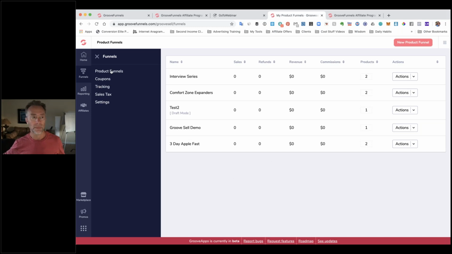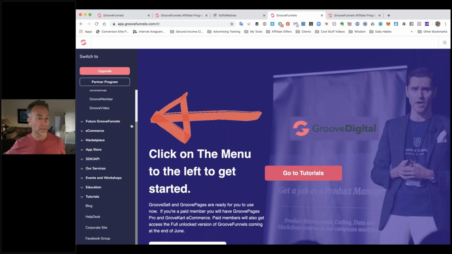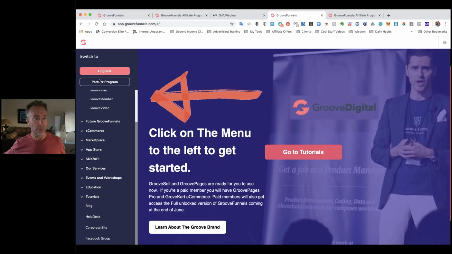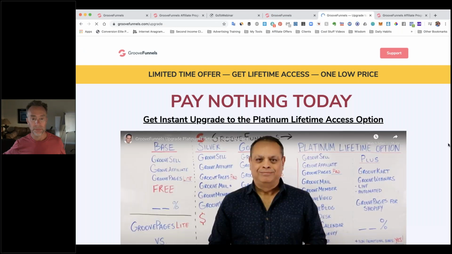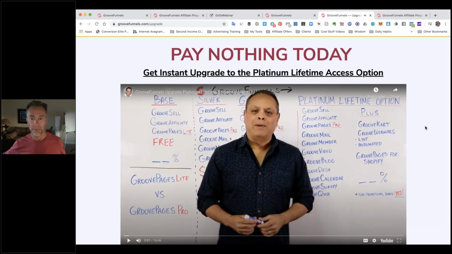Do you want to show them where they hit the upgrade button when they're logged into their account? That would be great. You just go to your Groove Home. If you're not in GrooveSell, you'll see it on the side. Okay, Groove Home. Here we go. So there's that pink upgrade button right there. If you click on it, and forgive me for those of you who've already upgraded, because this is just a little mini sales message.